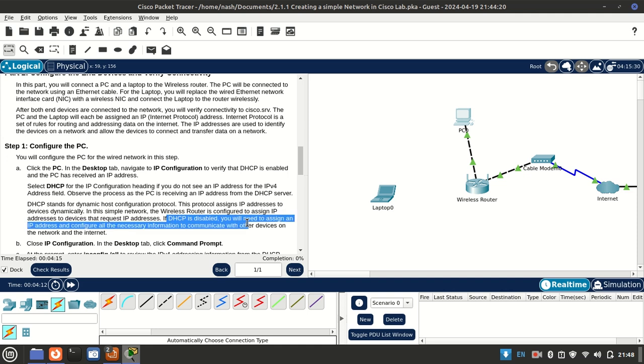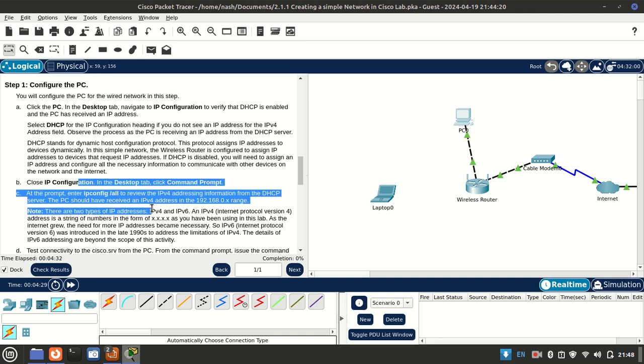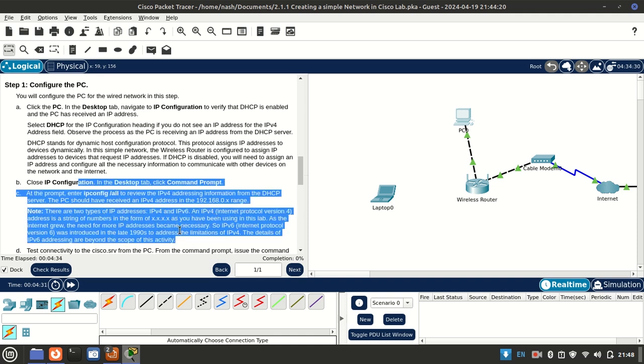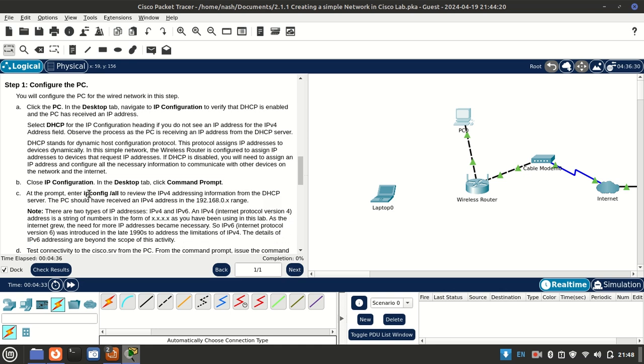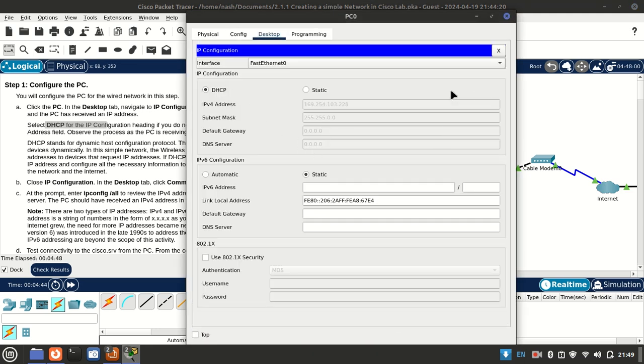If the DHCP is enabled, you will be assigned an address. But if it is not, and in this case it is disabled, we will need to assign an IP address and configure all the necessary information to communicate with the other devices. You can proceed ahead to do that and read through all the instructions, and you can see the part that I just showed you now, the ipconfig /all. So this is what we're going to do now. We're going to select the DHCP for that. So click on that PC and select, okay, it's already on DHCP.